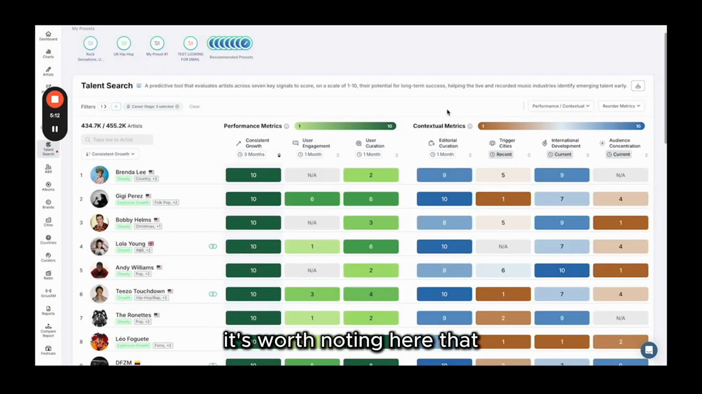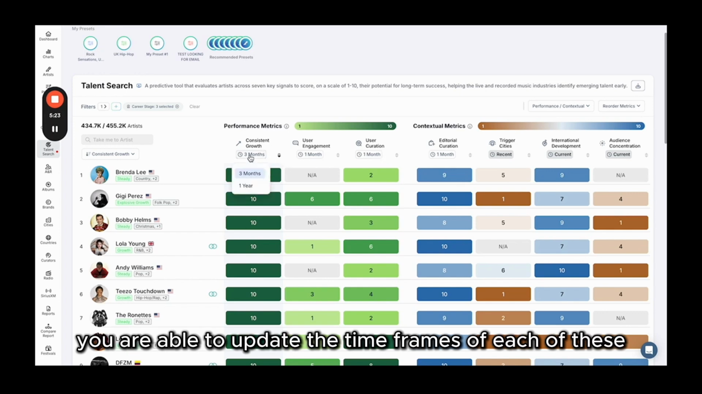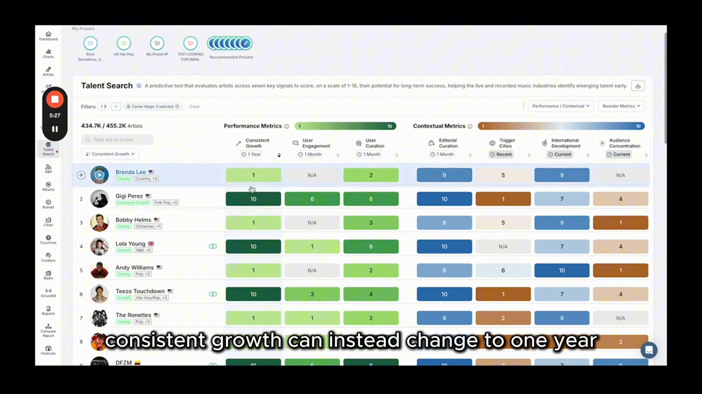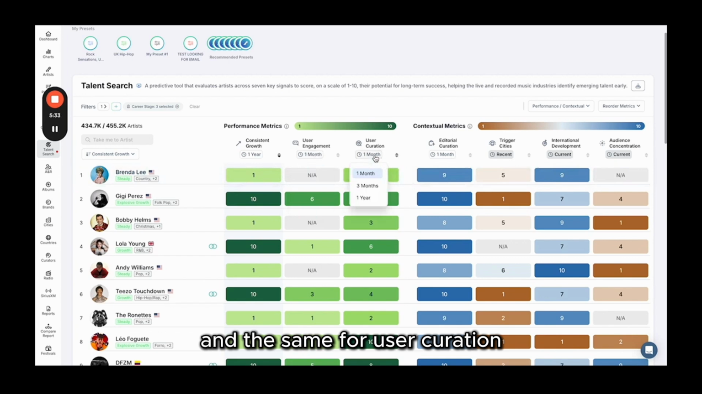It's worth noting here that you've been looking at these metrics on specified time horizons, consistent growth sitting on 3 months, and user engagement and user curation on 1 month each. You are able to update the timeframes of each of these to alternative lengths. Consistent growth can instead change to 1 year, user engagement 1 month to 3 months to 1 year, and the same for user curation. This is also applicable to one of our contextual metrics, which we can get into now.